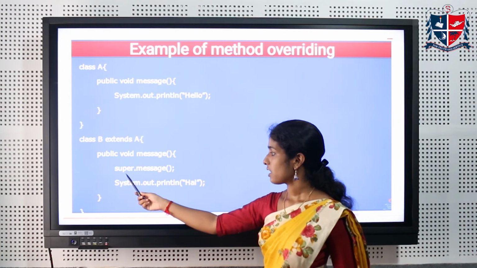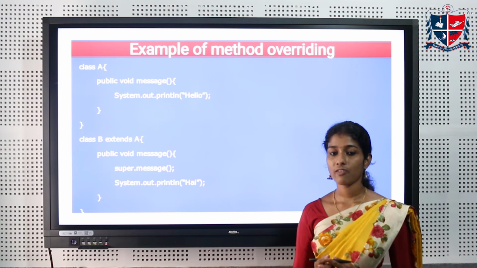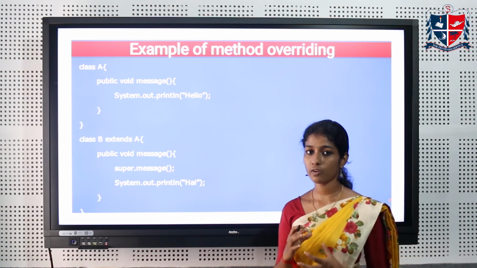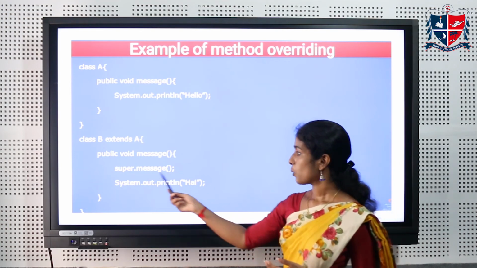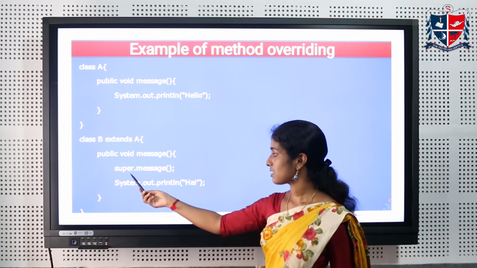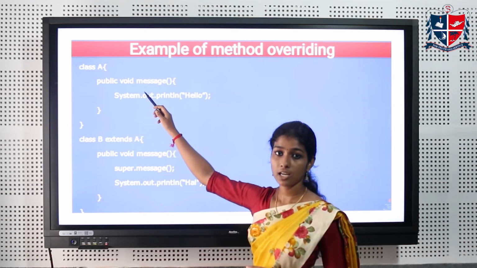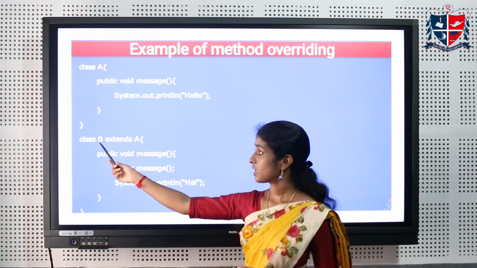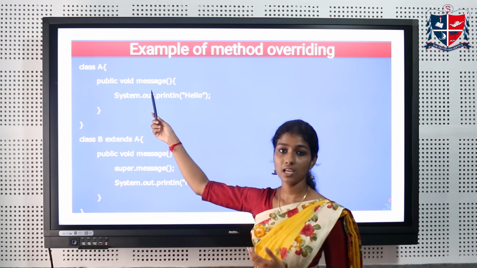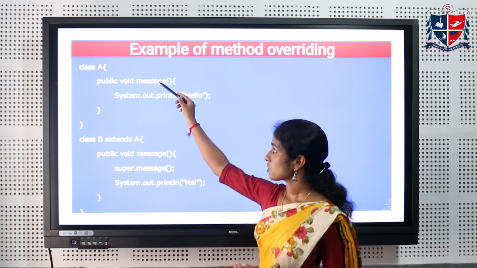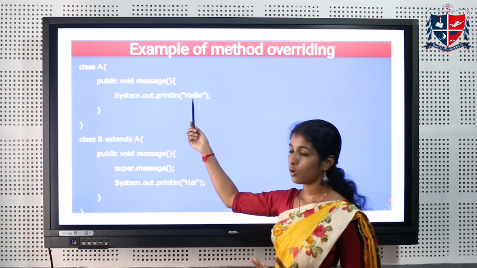And in this method, I have used a statement called super.message. In Java, the super keyword is used to refer to something that resides in the parent class or superclass. So when this statement, super.message, gets executed, the control will go to the corresponding method in its superclass. Here the superclass of class B is A. So the corresponding method in class A will get executed. Inside this method, I have just given a statement to print hello. So this hello will get printed.